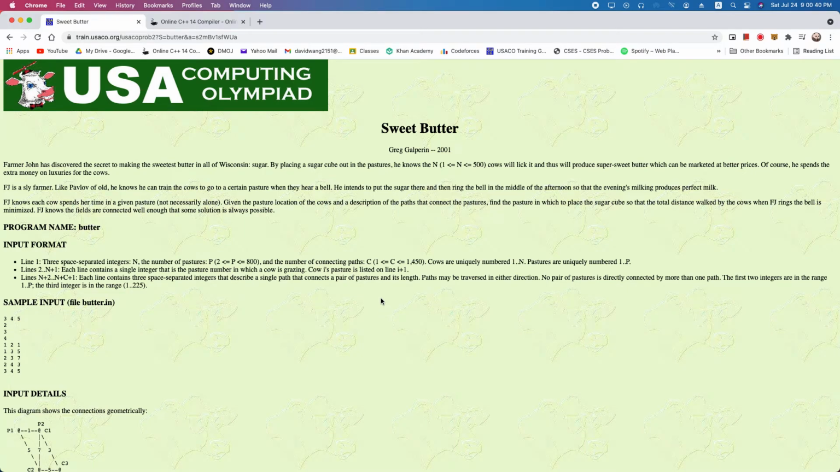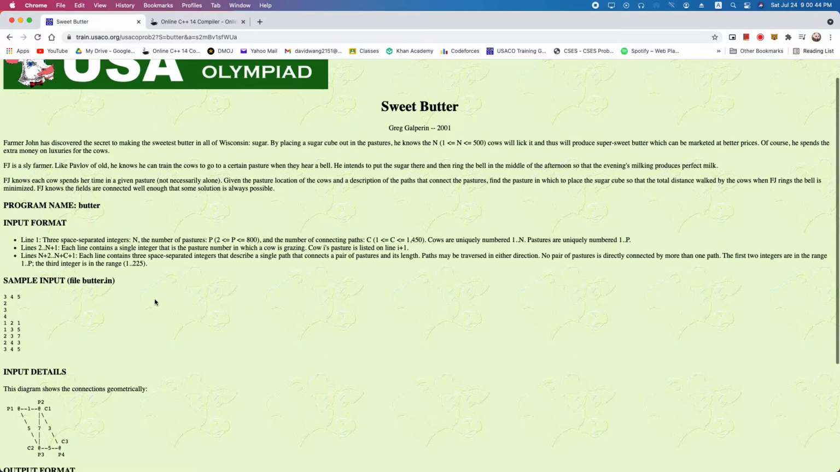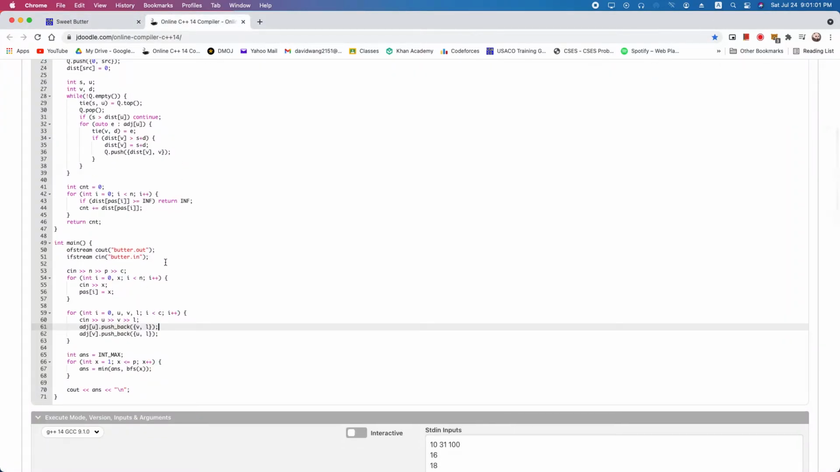Alright, this time I'll talk about the problem Sweet Butter. So in this problem, we will search through each of the possible nodes and see if that one has the shortest path or not. And we can do this because there are only 800 nodes at most and only 1450 edges at most. So here is my code.